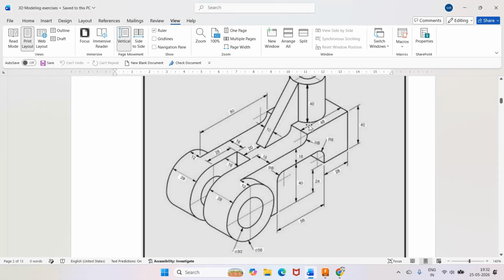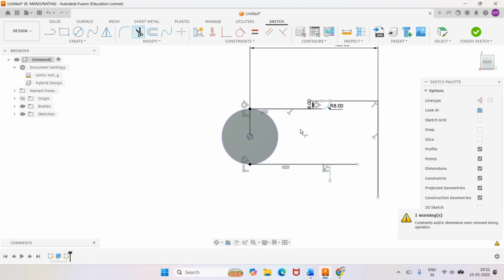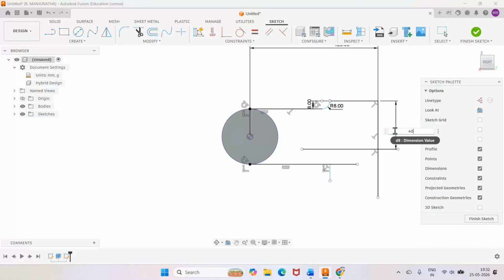So after that, we have this top line. From there, I want to come down by 40. So I will try to draw one line of any length from here. Okay. And then I will go for dimension between this line and this line. I will give 40 mm distance. Okay.